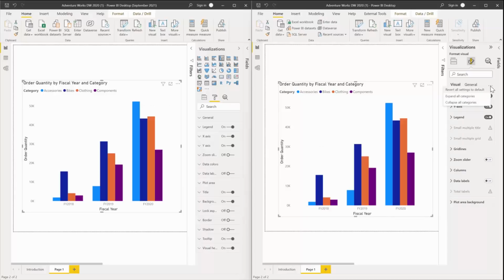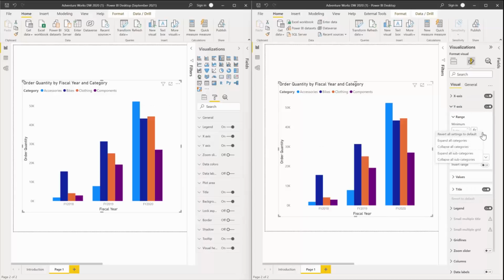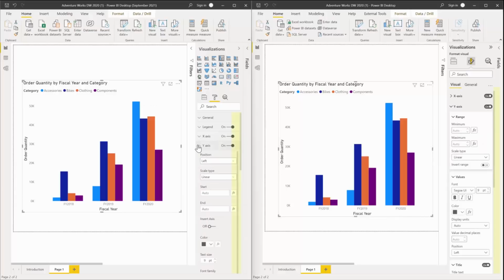Get ready for this next one. No more double scroll bars. This is huge. Previously, when scrolling within a long card, the format pane had two scroll bars. Now we have one that adapts to the length of the contents.